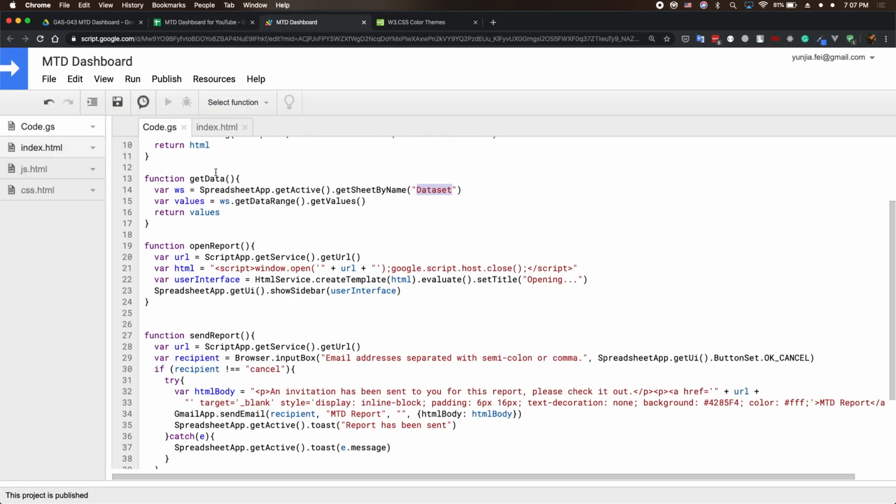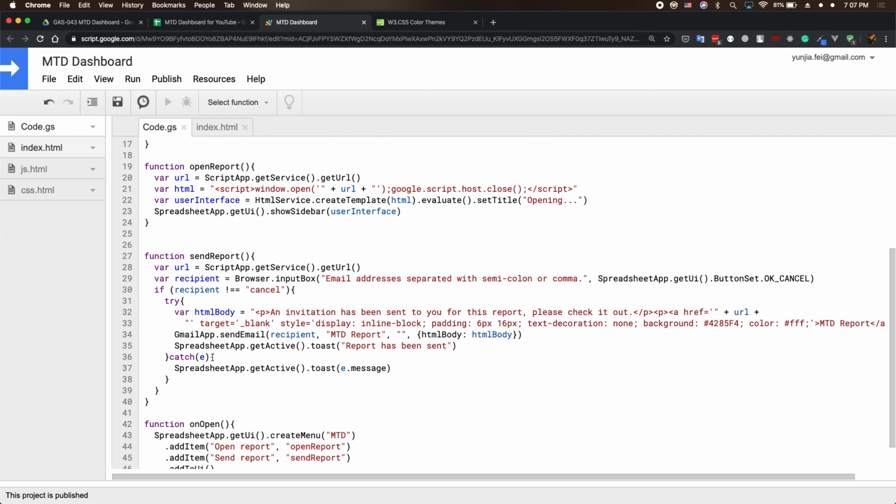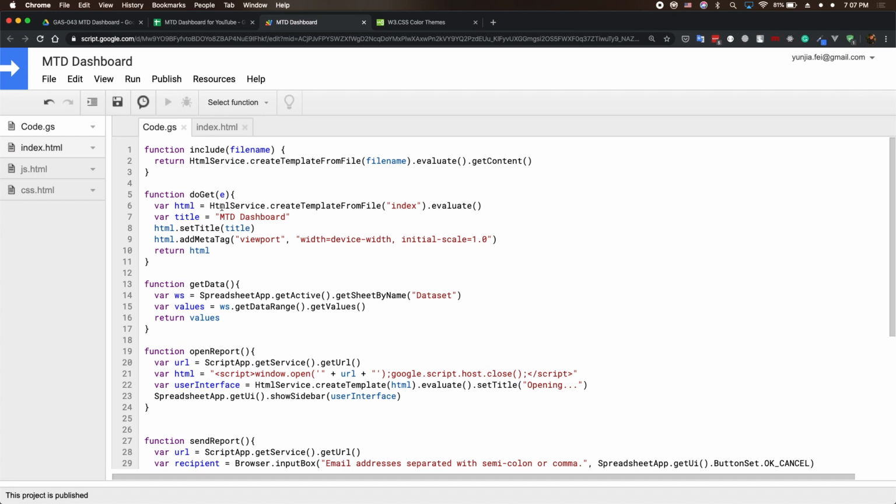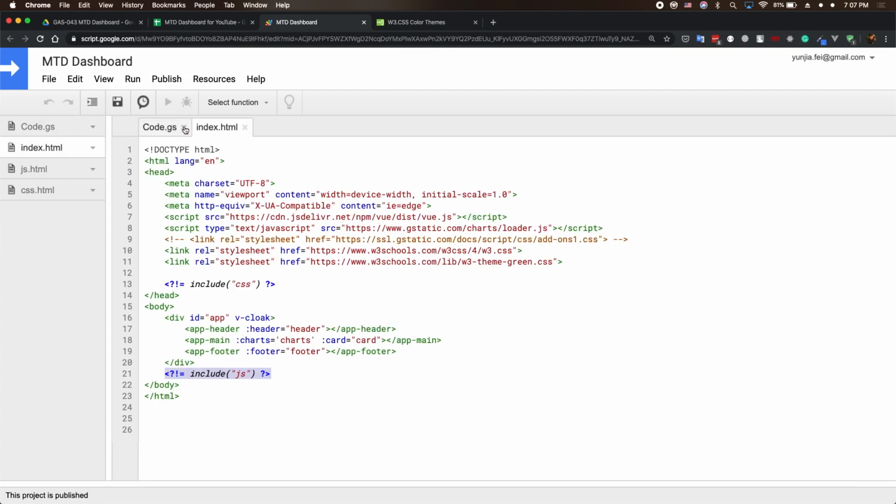and this is the get data function, and the open function is going to open the URL for us, and send report is going to send an email with the URL of this report, and the last one is just going to create a menu in the spreadsheet and add two functions to the spreadsheet. So basically, that's all the functions with Google App Script. And let's go back to this index.html file and close the Google App Script file.